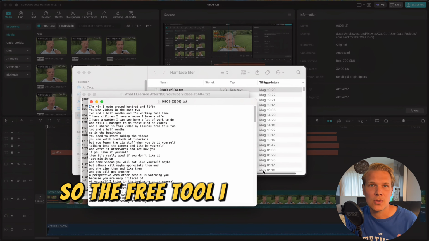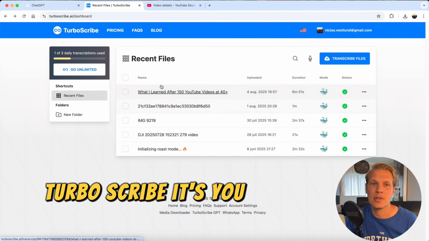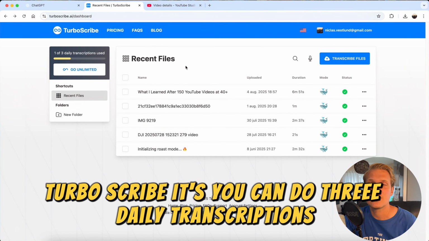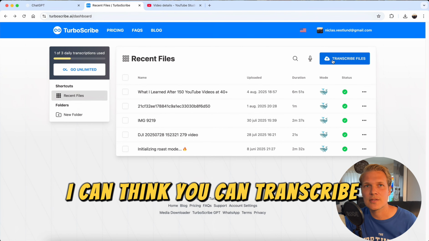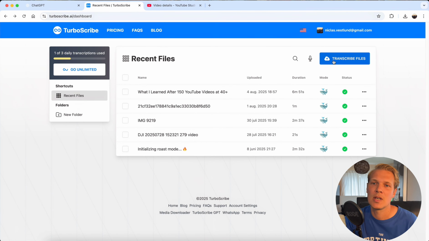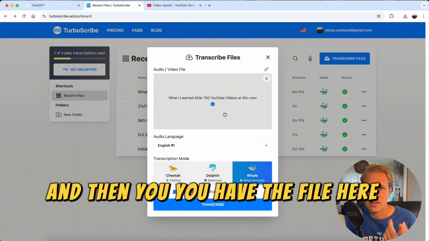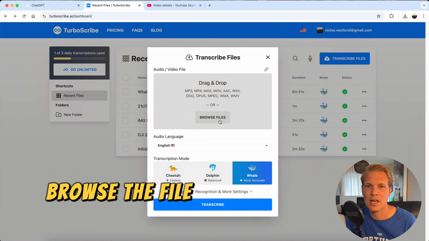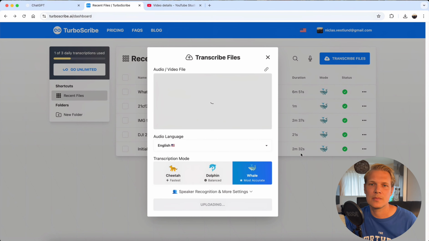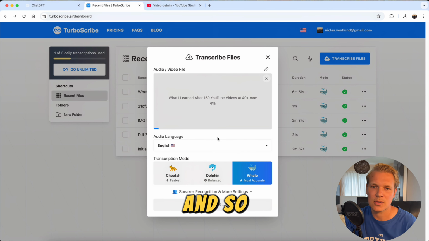So the free tool I will showcase now is here, TurboScribe. You can do free daily transcriptions. It's a free tool. I think you can transcribe videos up to 30 minutes. You can transcribe audio as well. So you press transcribe files, and then you have the file here, upload here. You can redo it here. Browse the file, and you upload the file here, and you get it here. It takes a few minutes, depending on your upload speed and so on.